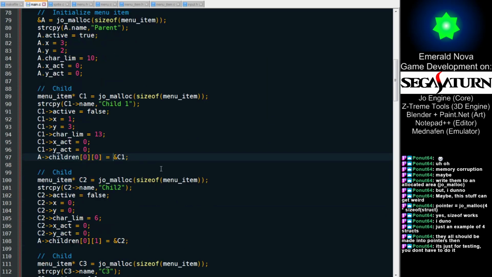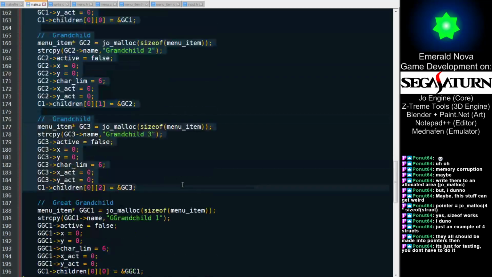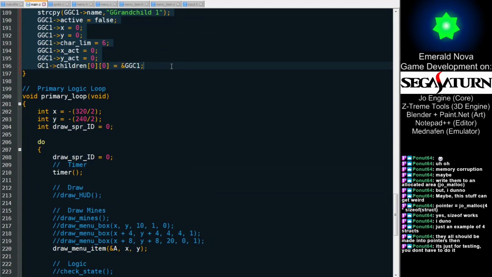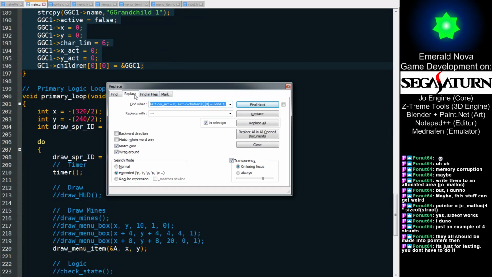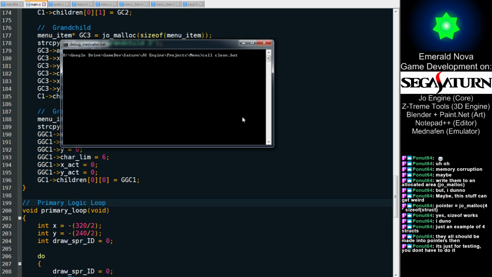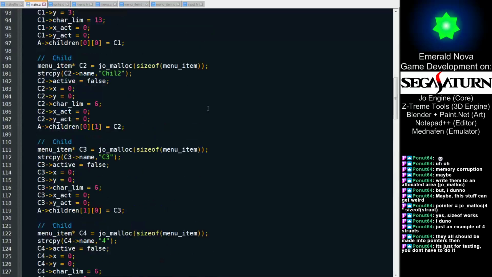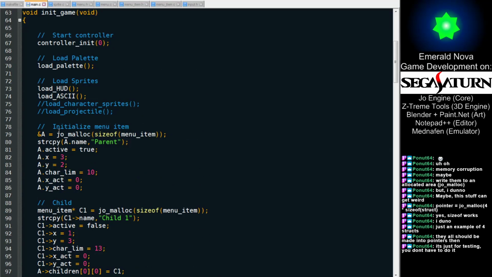I gotta get rid of all these ampersands now that they are actual pointers already. Here. Replace ampersand with nothing. Okay, that didn't actually fix the problem. 79.97. Okay, or 77.97. There's nothing here. Maybe 79.